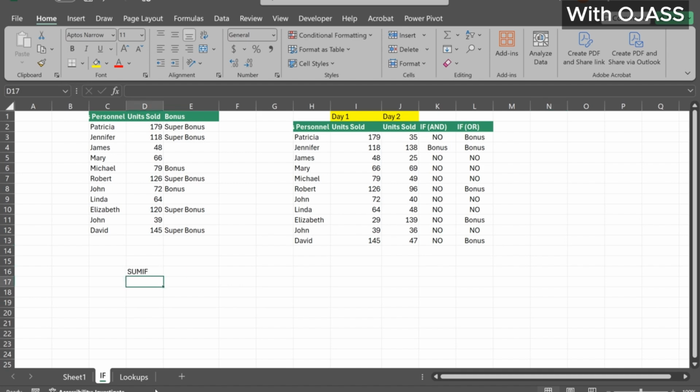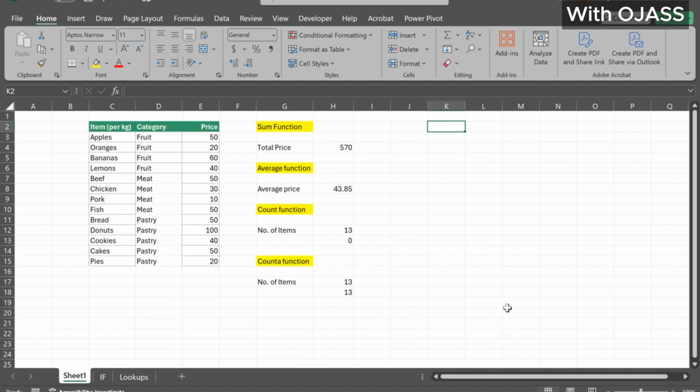Let's return to the previous sheet and explore some other commonly used functions. First, the sum if function. It is used to add up values in a range that meet specified criteria. In this case, we want to calculate the total cost of fruits alone from the table.